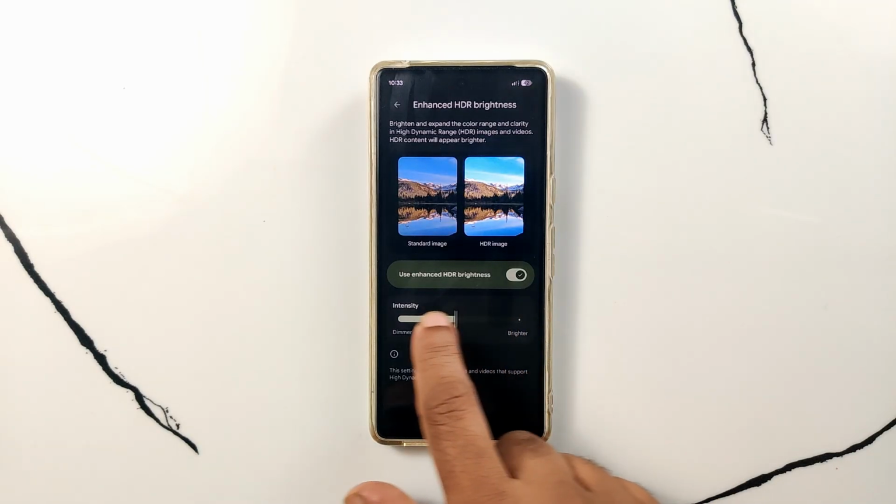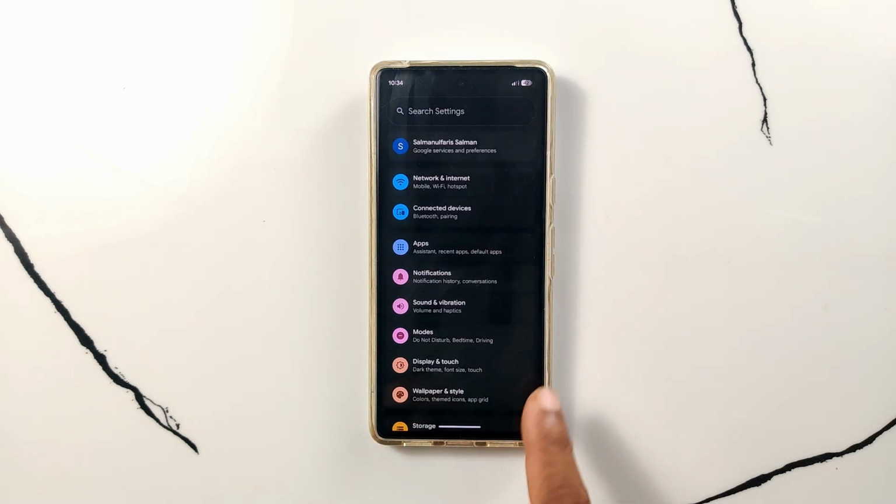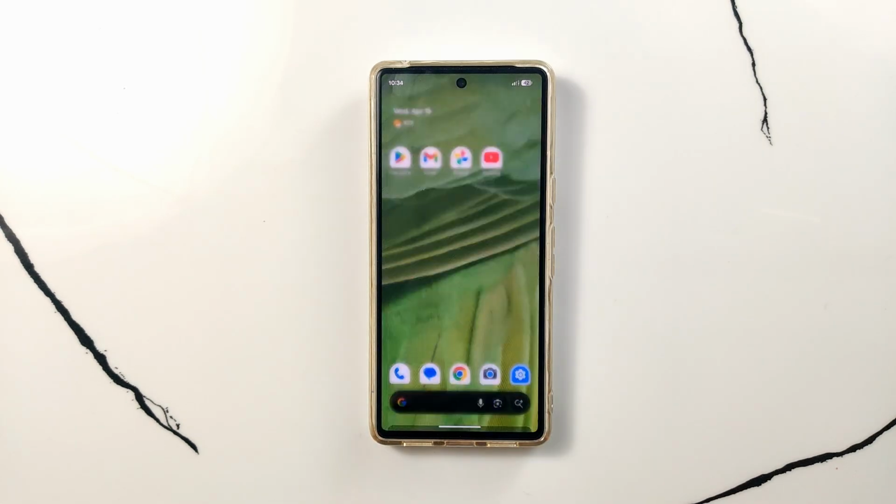Okay, you can see here there is a slider called intensity of brightness, and you can decrease it to whatever you want. So in this way you can easily solve the problem whenever you're watching YouTube or any HDR content on your Android mobile. At nighttime, if you open HDR content, the display starts to boost to full brightness on that content, so it will be irritating your eyes.